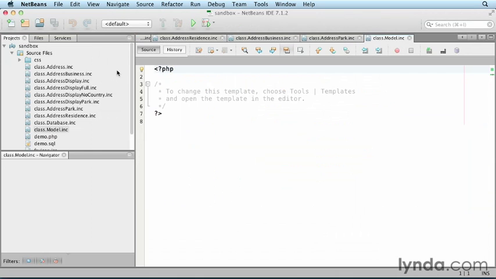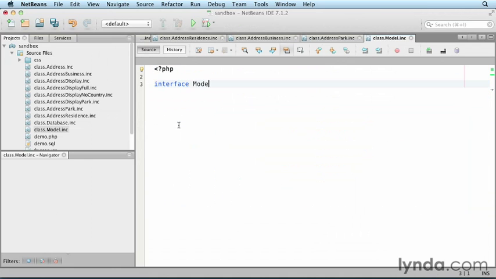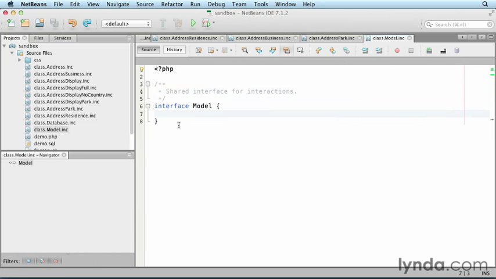While an interface is not a class, it's very similar and can be loaded with the autoloader. To define an interface, start with the keyword interface followed by the name. Shared interface for interactions. Define two base methods. Load, a static method to load from the database given an address ID and return the appropriate model, then save to save to the database.